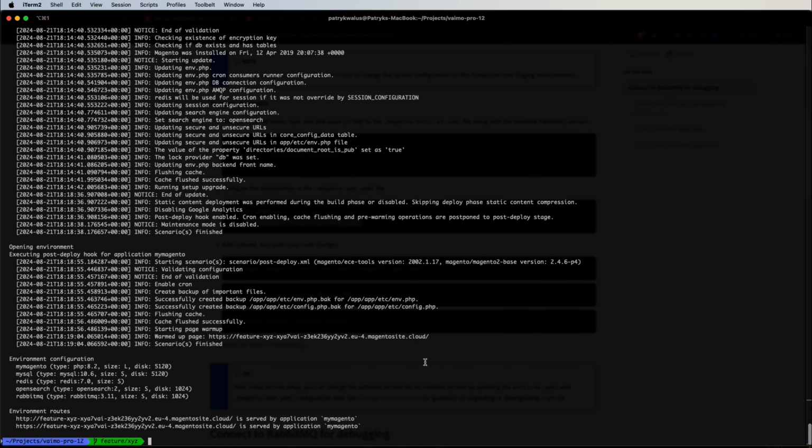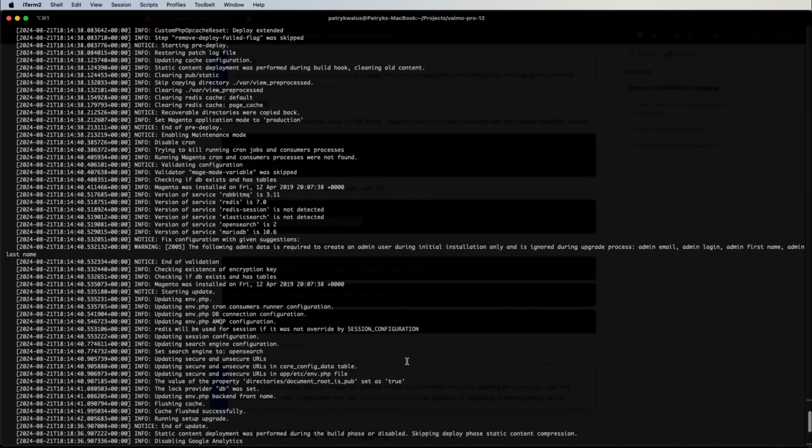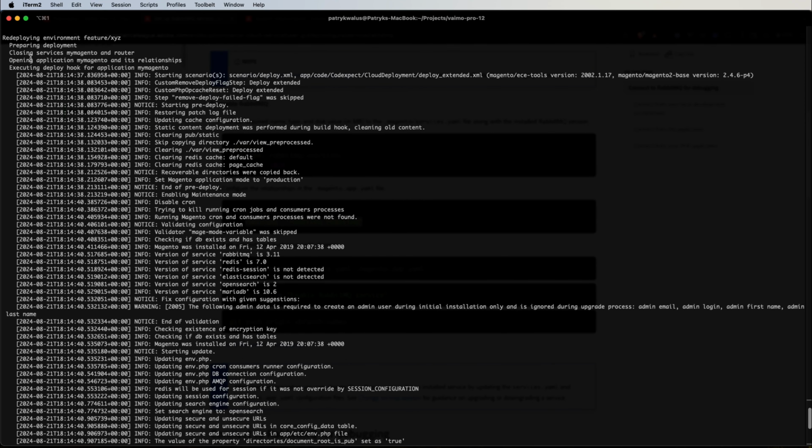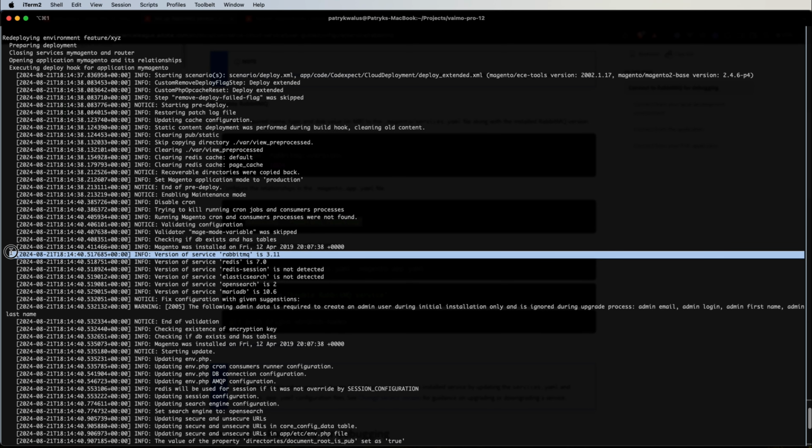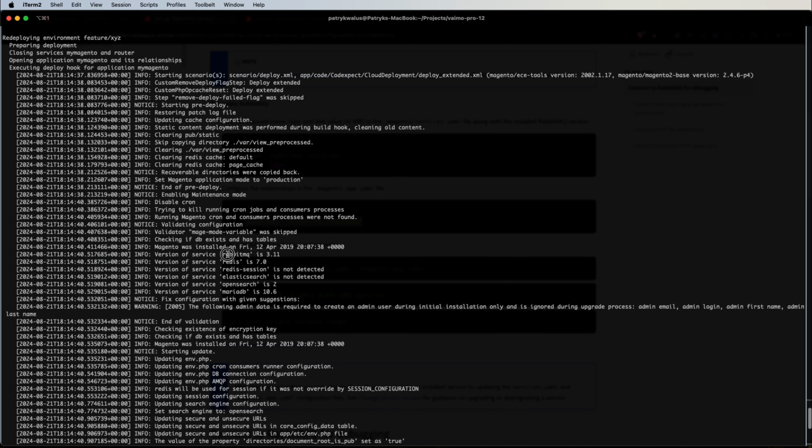All right, so the deployment is done. Let's now see what we can find in our logs. As you can see here, we are in the deploy hook section, and here we can notice that there is this new line, version of service RabbitMQ is 3.11.